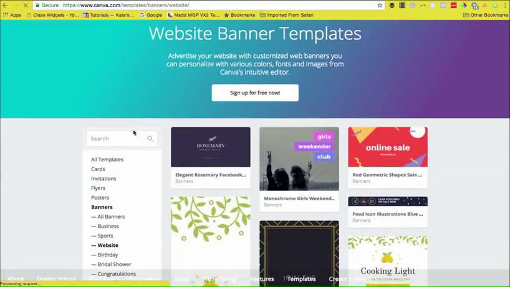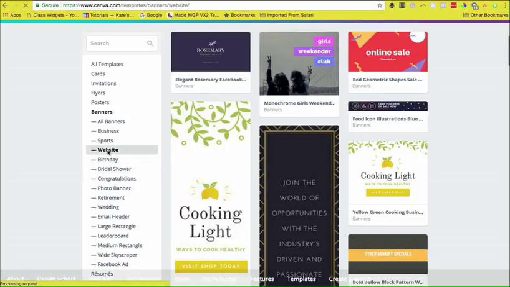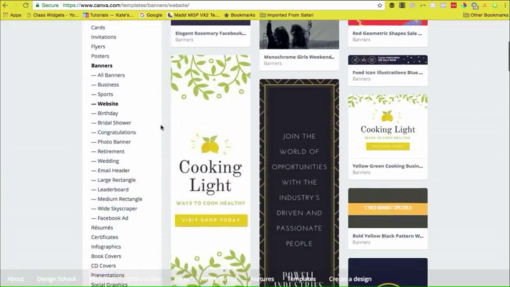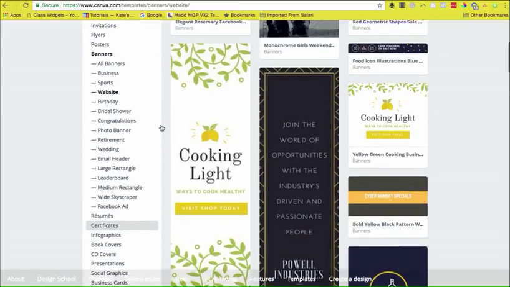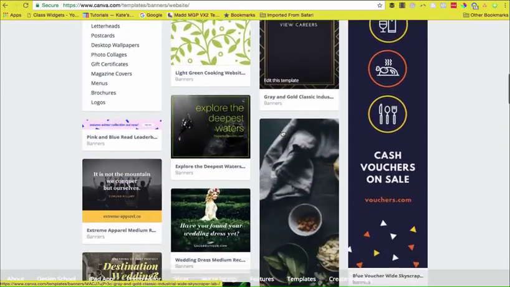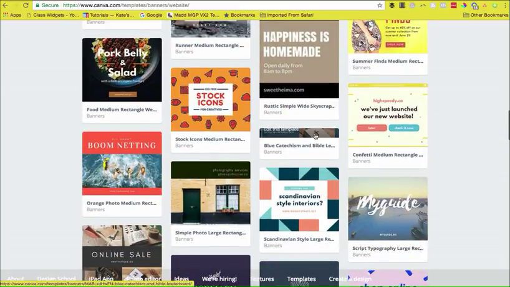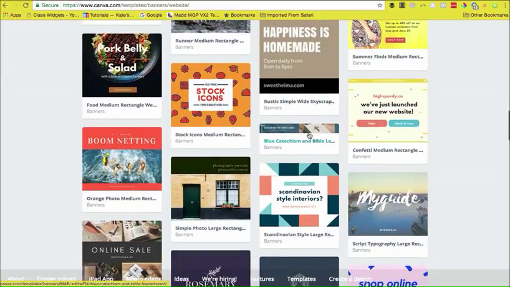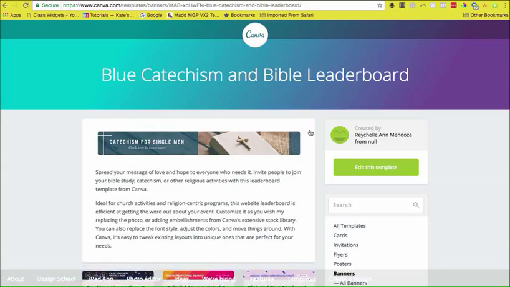And then that will bring up loads of banners for your website. It'll bring up your advertising banners and that kind of thing, but what we want to do is scroll down and look for a banner that looks like something that you would use on your website. So let's just use this one for example. Obviously double check the dimensions of your website, and if you're a bit unsure, just let me know.